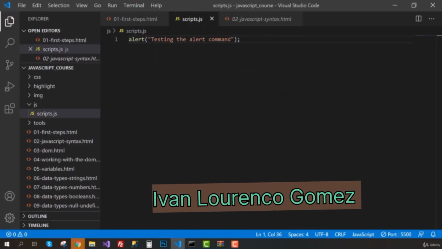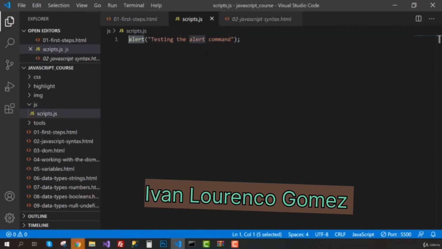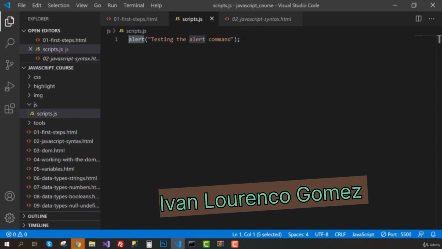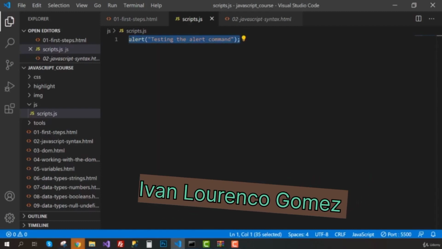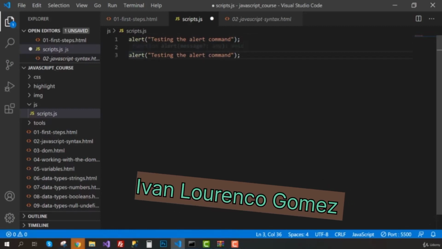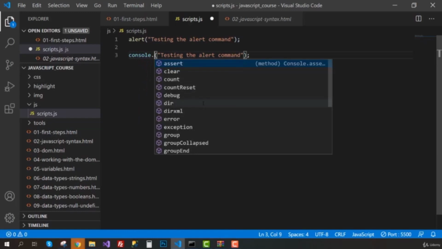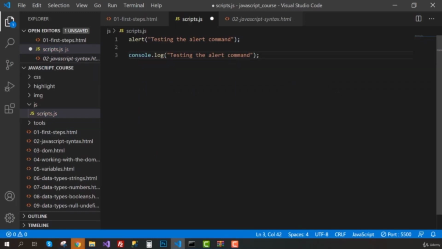I just want to show you one more useful command that you can use. So instead of using the alert, I'm going to copy this and I'm going to paste it right after. And instead of using alert, I'm just going to use console.log. This time, let's write a different message so we can differentiate. So, testing the console.log command. Let's save this.